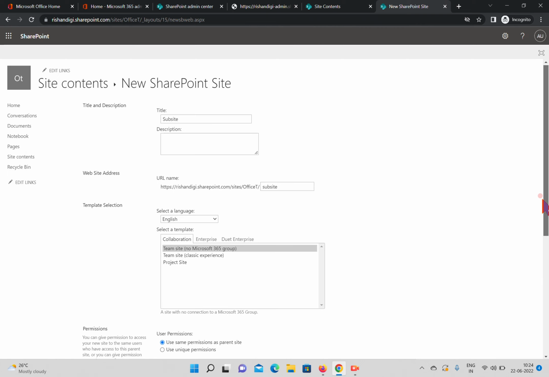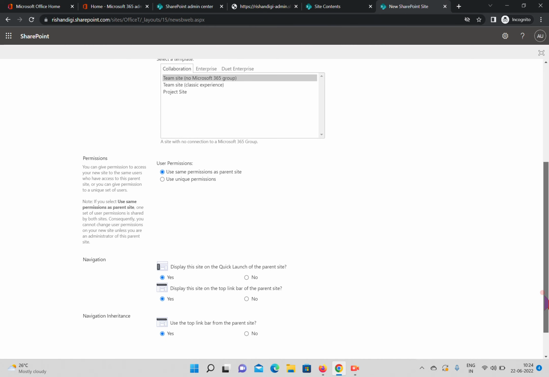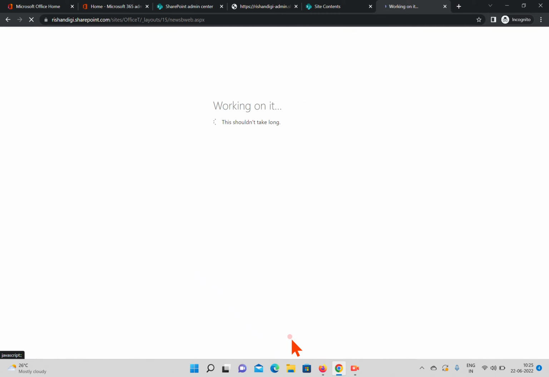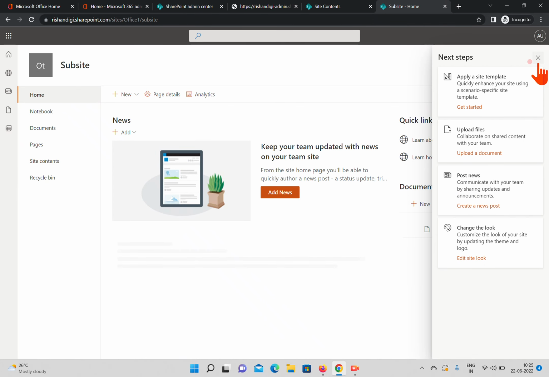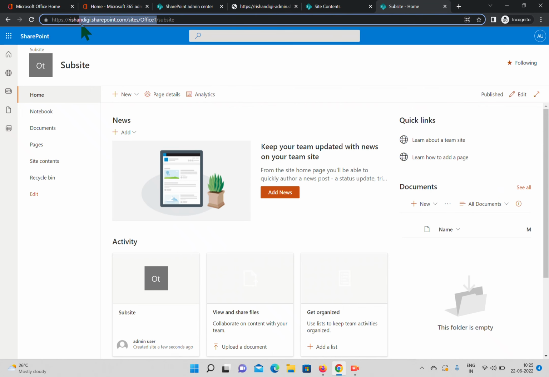When you are creating a subsite, it will ask you to enter the title, description, web URL, language, the site template, the permissions, and the navigation inheritance. Just click create, and it will create a subsite for us. Okay, now the subsite is created. You can see the URL structure, up to here is the site collection, and this one is a subsite, and this is also a team site.